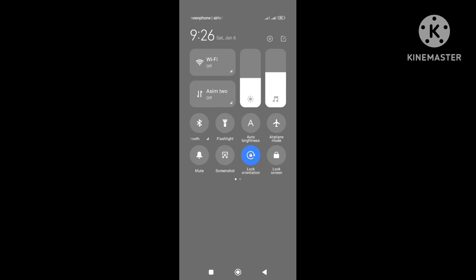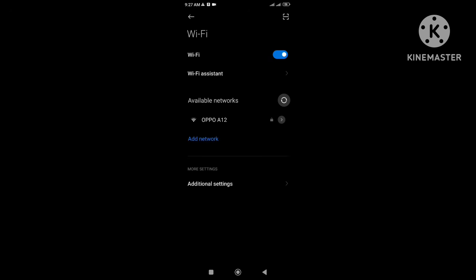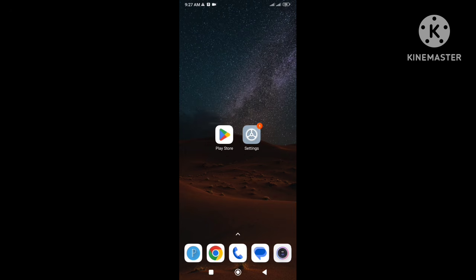Today in this video I will show you how to fix the Wi-Fi connection not working problem on any Android phone. We are often faced with such problems, like, we turn on Wi-Fi but it turns off automatically, or we turn on Wi-Fi for scanning but scanning is not working. So let's start how to fix this issue.